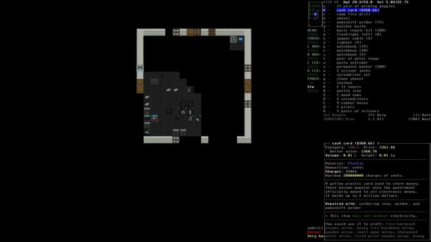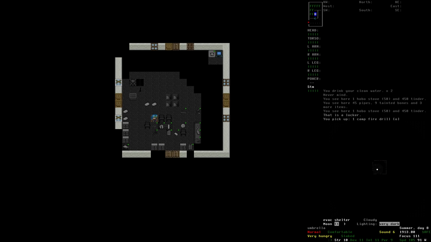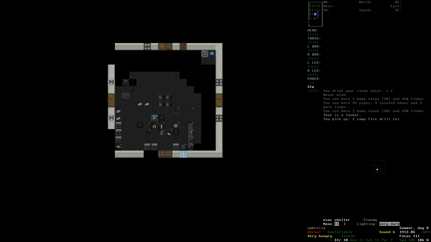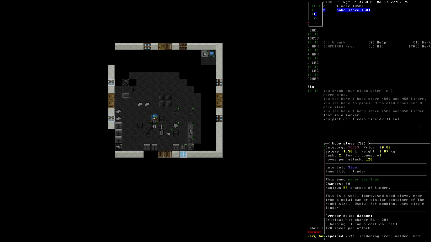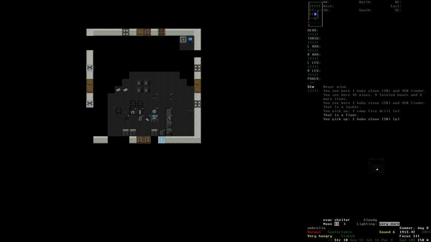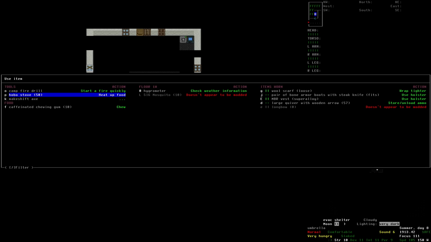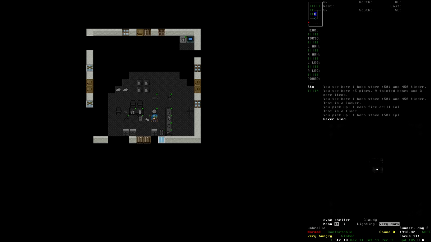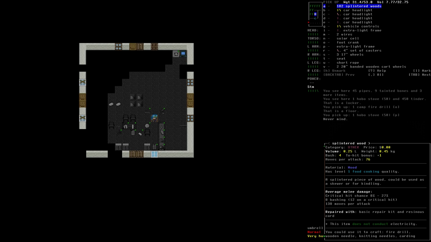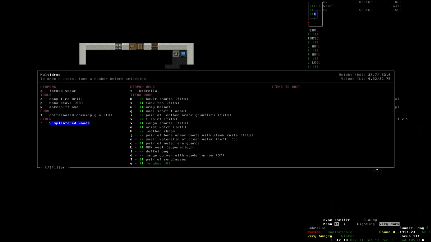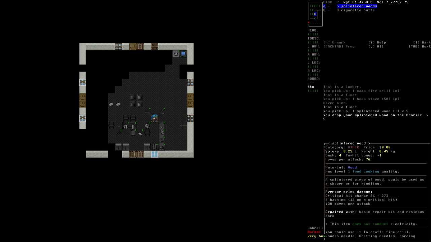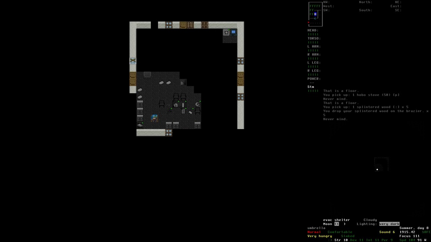Now then, campfire drill. Let's grab you. Now, the question is, will I be able to see enough to use the hobo stove? Let's see. Activate the hobo stove. Just heat up food right now, so not cooking with. I could use the terminal to be able to see by, honestly, but we're fine without. Let's just grab maybe 5 splintered woods. Drop those down. And over here, we've got enough.